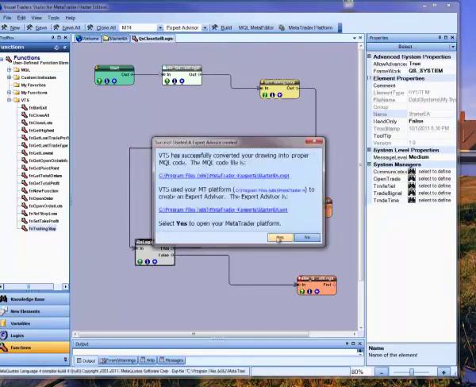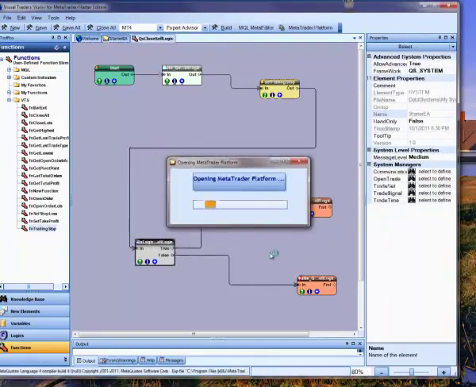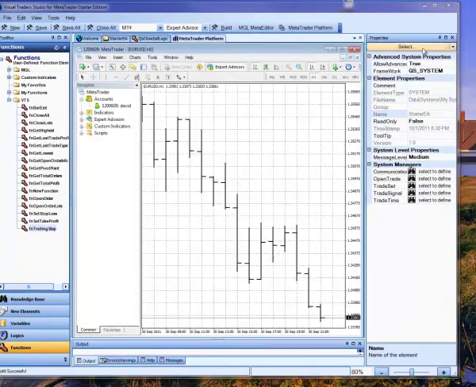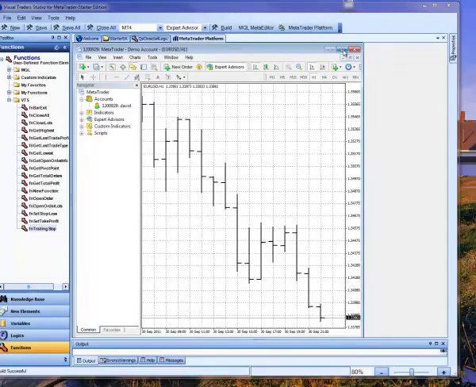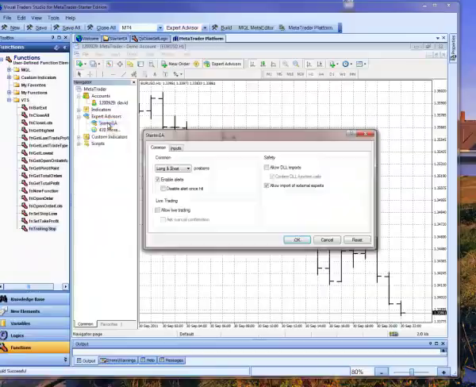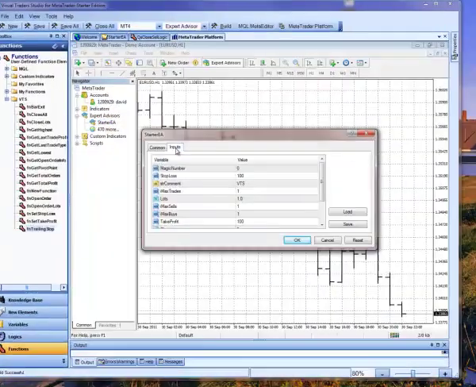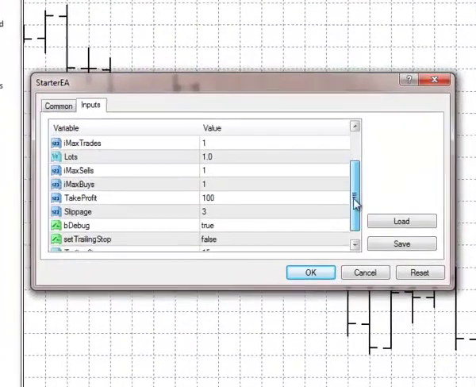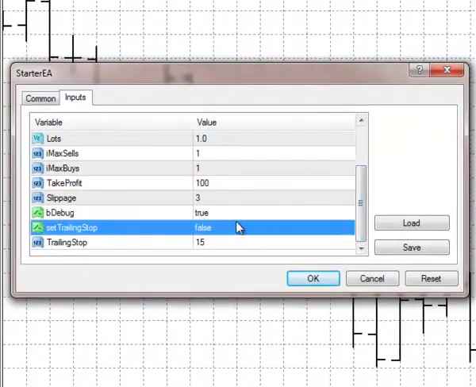After the successful build, I'll choose Yes to open the MetaTrader platform. This will open our MT platform inside one of the tabs of VTS. I'll close the Properties window to give us a little more room. Under the Expert Advisors tab, there's our Starter EA. I'll double-click that. Let's check the inputs and look for our new Set Trailing Stop.